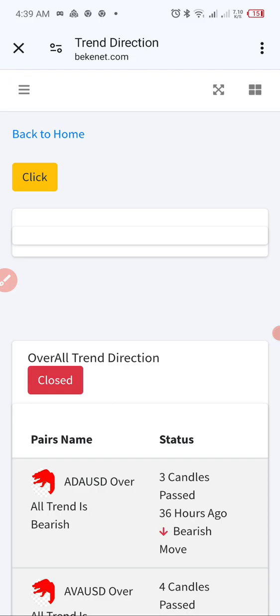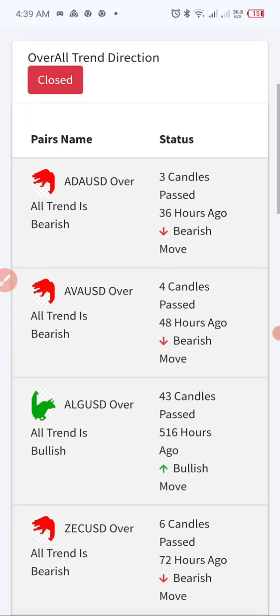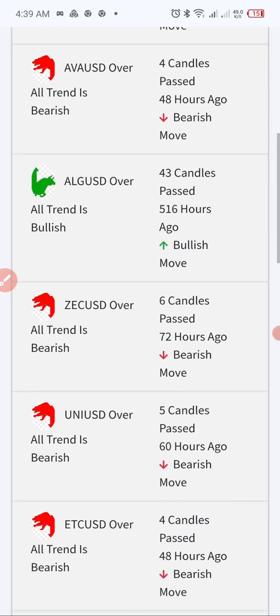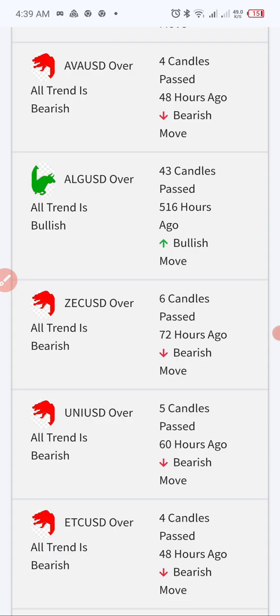The direction is not going to tell you to buy or sell. It's just giving you a direction where the market is actually heading to. So if you're a good trader, you'll be able to use your own strategy, compare, and take your trade from there. This overall trend direction will not tell you to buy or sell.